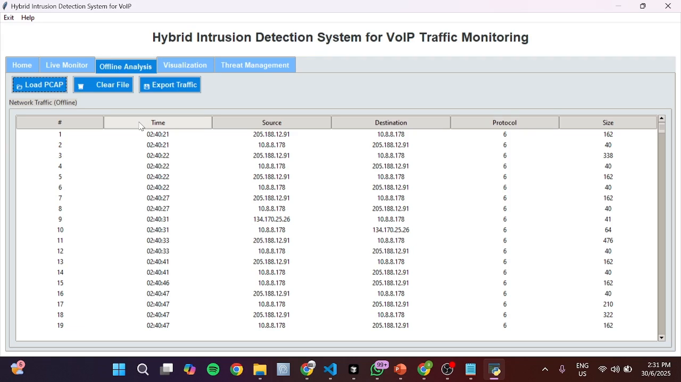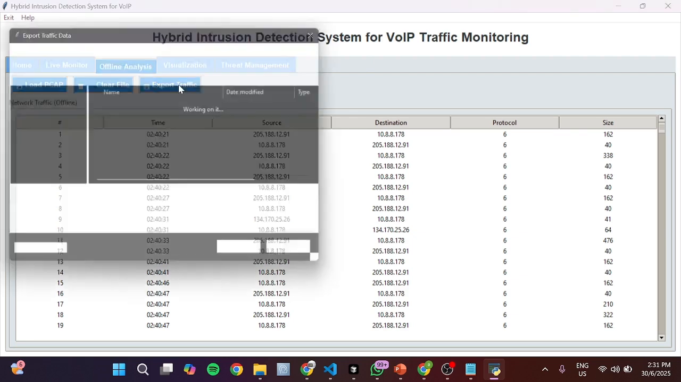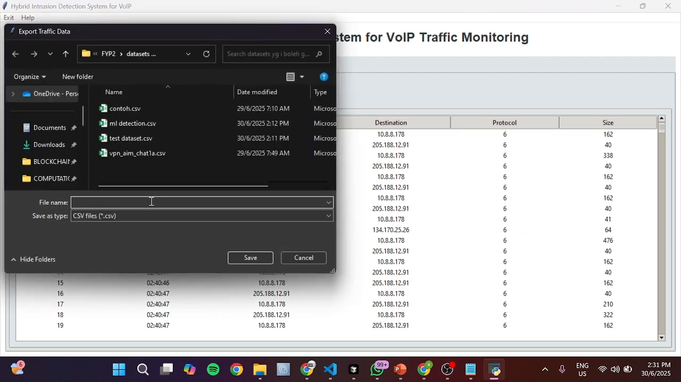After the file has loaded, the packets are displayed in a table for inspection, and we can export this data for further analysis or reporting. So this is the test detection.